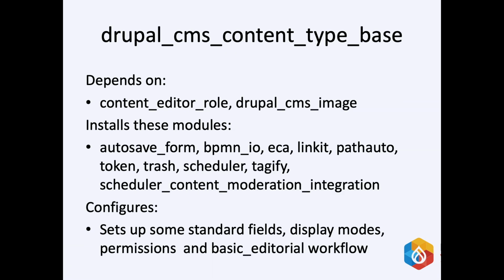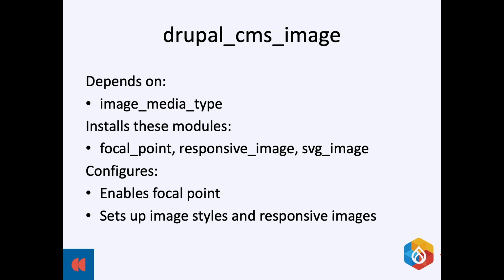The other thing, I can't remember where that, yeah, the starter template, we're back onto the stuff that it installs. It sets up CMS image, which grabs the core media type image, but it also sets up responsive images, focal point, and allows you to put SVG images in place.